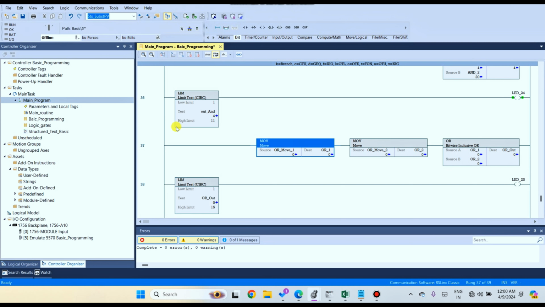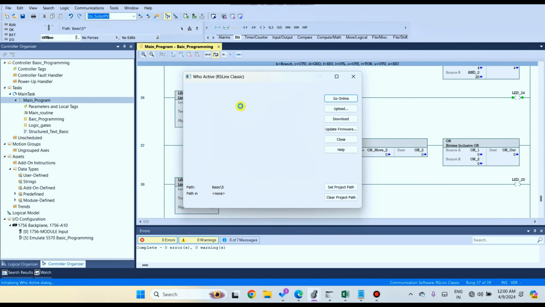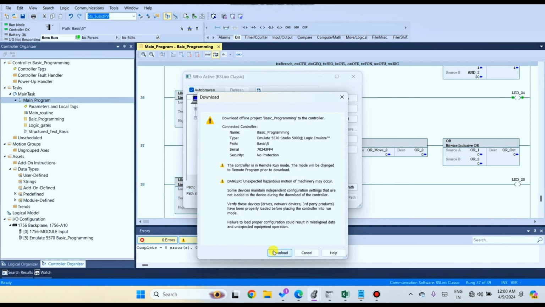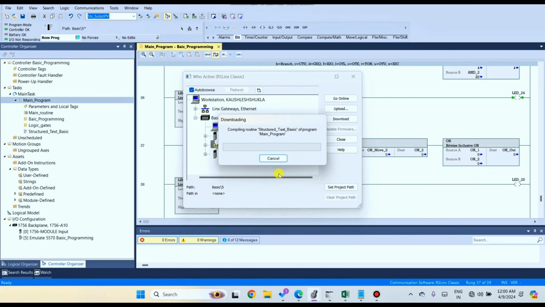So let's finalize, click on communication RSWho and download. Now our program is downloading. Click on download.